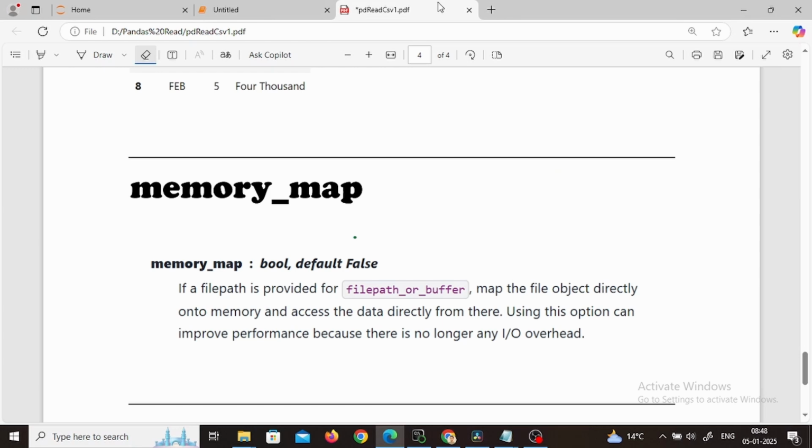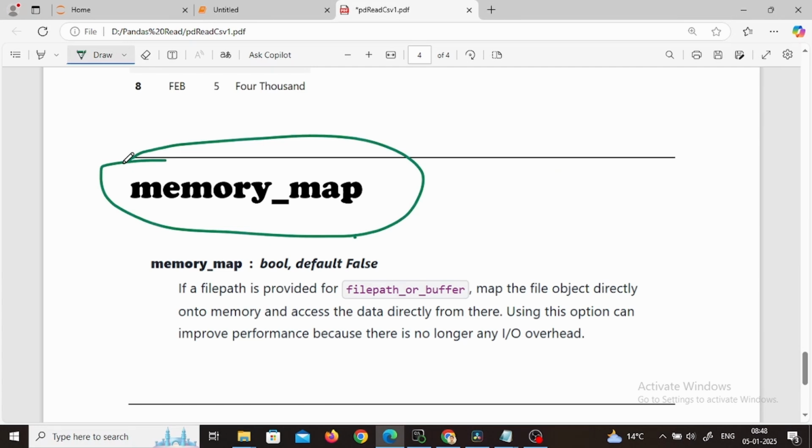Now I want to introduce you to memory map. This is one of the parameters which helps in increasing the reading speed. It takes boolean input. Whenever its value is true, it reduces the extra IO operation. Whenever its value is false, reading speed is a little slower.